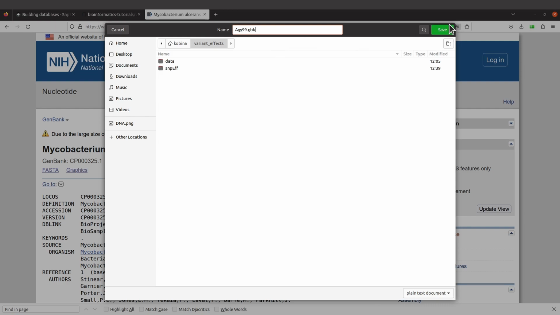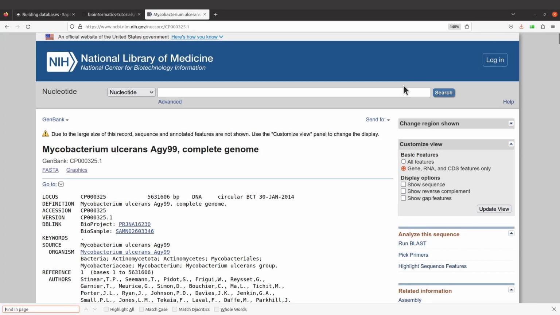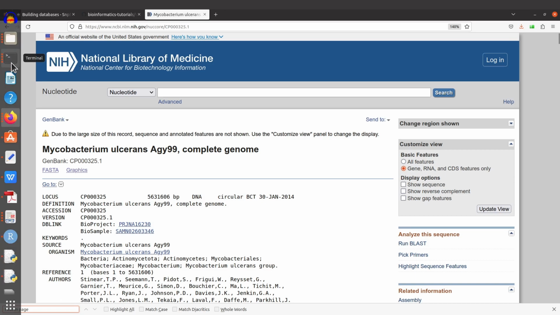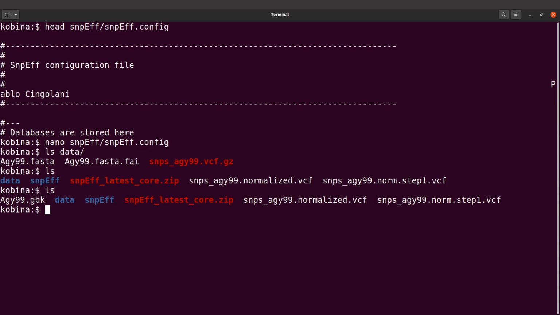AGY99.GBK. So this is the file. So I'm going to save it. All right, so I've saved it. Okay, it's done. Okay. So make sure it's in your working directory. That one, I'll leave it to you. You know your PC best or your computer best. And then let's do this. So let's do an ls, and then just make sure that you have the file there, the Genbank file. We need that. All right, so just make sure you have that. All right, so we can proceed.